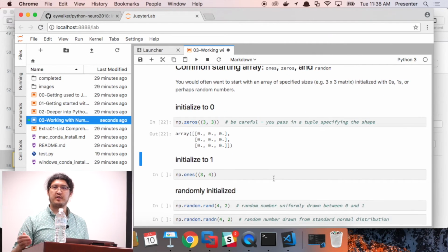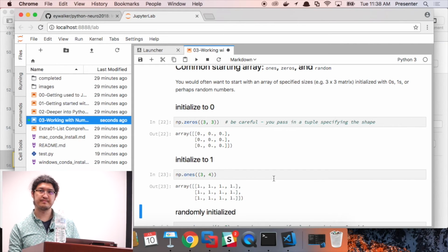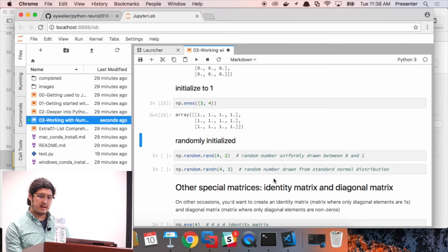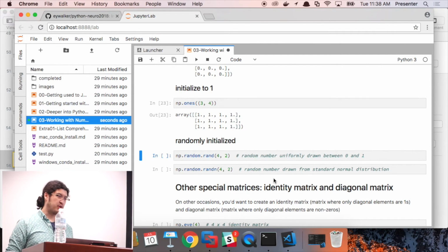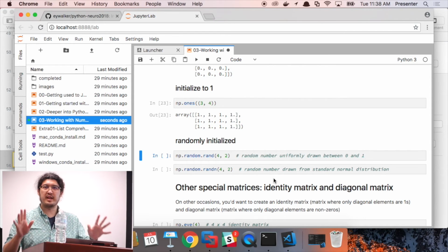If you want it filled with ones instead, you can obviously just do ones and pass in the shape. So here I'm creating a 3 by 4 2D array filled with ones. Once in a while, you actually want your NumPy array to be randomly initialized. So you have a bunch of numbers in it that are not all 0, not all 1, but some random numbers.